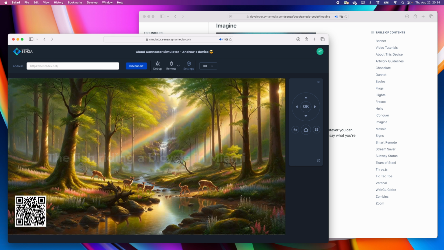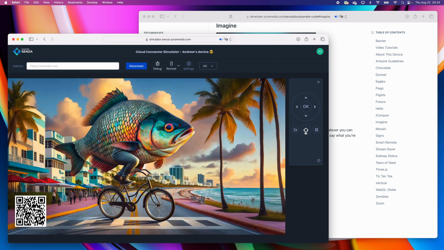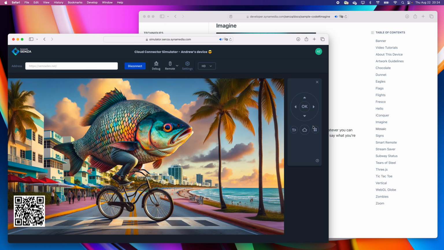Interesting. That's not a fish. Okay, we're going to come back to this one, but that I think, oh, there we go. That's my fish. That's what I was looking for. That's really nice. I'm going to screenshot that. Okay, let's move on.